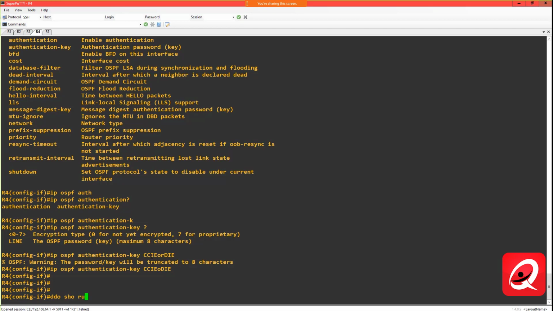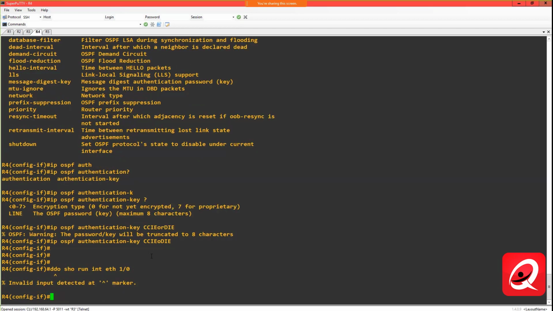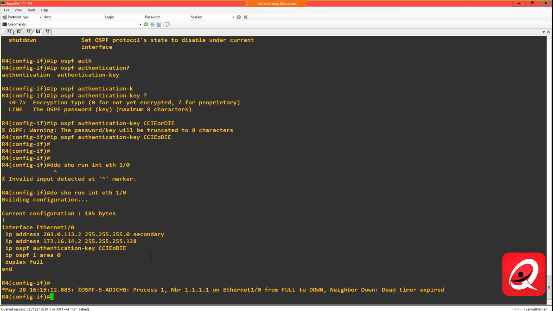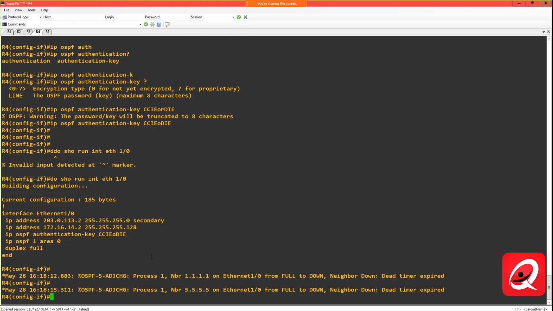Interface Ethernet 1.0. So we can see that our key is applied, CCIE or die, and that is case sensitive, of course. And we don't see that authentication is applied here, but it's applied to the global process for area 0. So that's another thing that they may try to do to you: they will mix and match the configurations. In some cases, they'll apply authentication on the interface. In some cases, they'll apply authentication in the global process. But authentication is definitely applied.